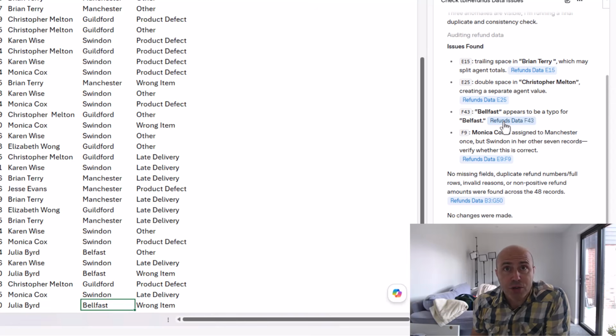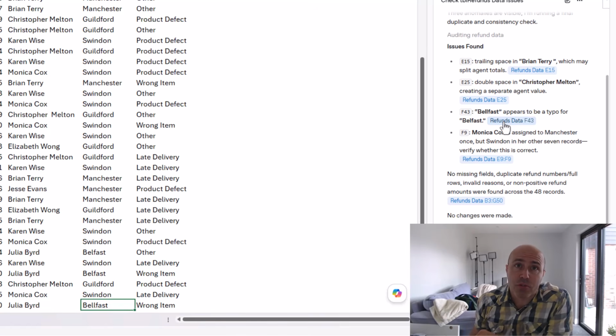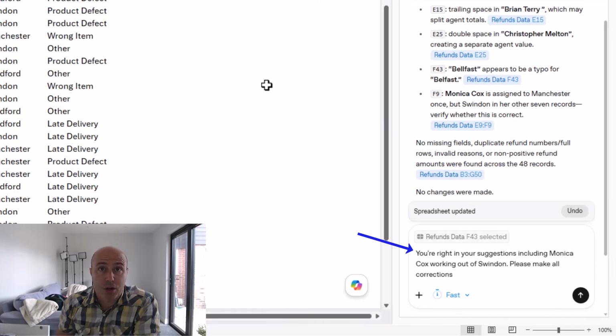They are issues. Really pleased ChatGPT found them, but now let's go and fix them. And I don't really want a Power Query solution right now or further formulas in here. I just want it done so I can get on to my report. So I'm asking, you're right with your suggestions, including the fact that Monica Cox works out of Swindon.